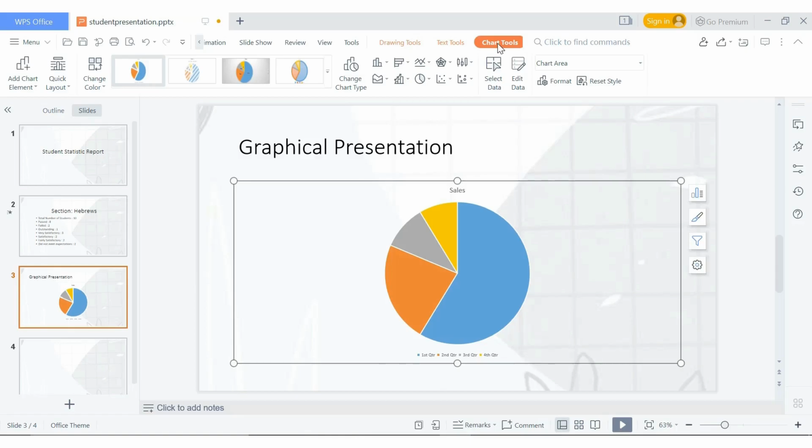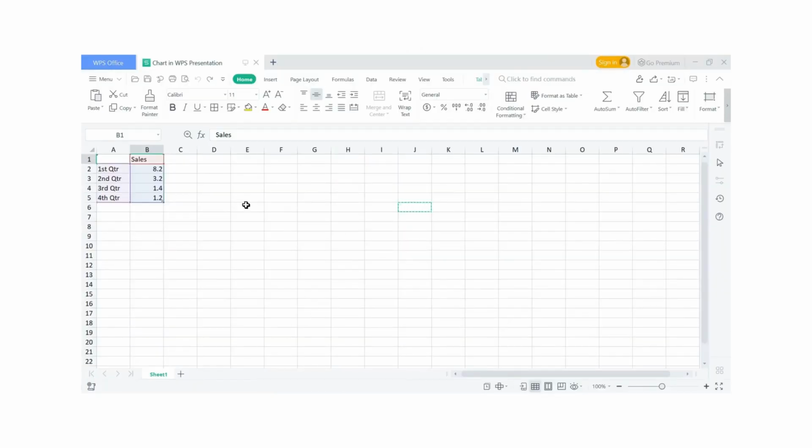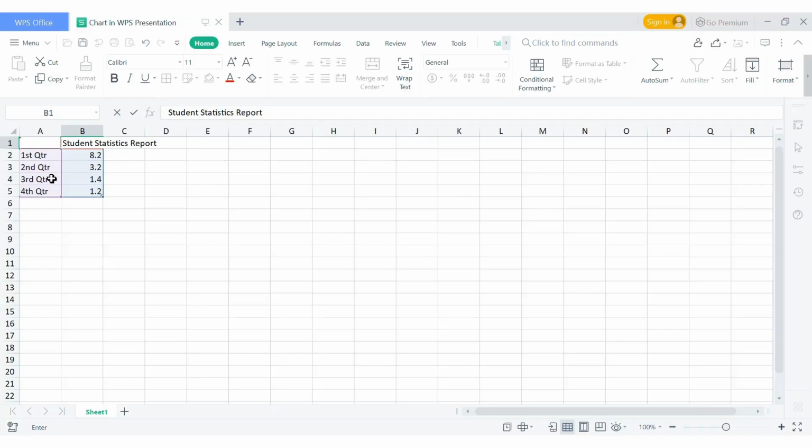In WPS Presentation, Chart Tools will be clicked to select data. Right after clicking Select Data, the spreadsheet program will be opened. On the spreadsheet, we can now change the following values. We are going to change the title to Student Statistics Report. We are going to omit the third and fourth quarter since only 2 categories will be used. Replace the first one with Passed and the second one with Failed, and change its values.